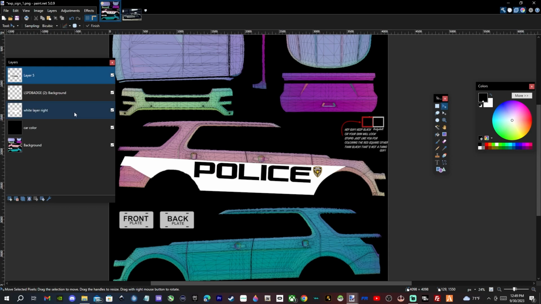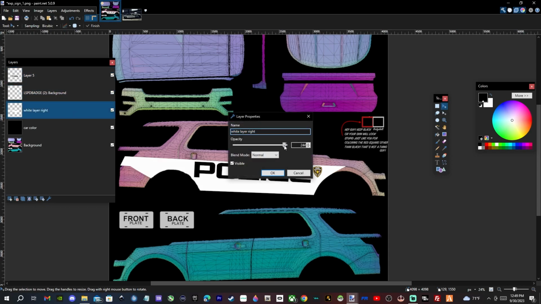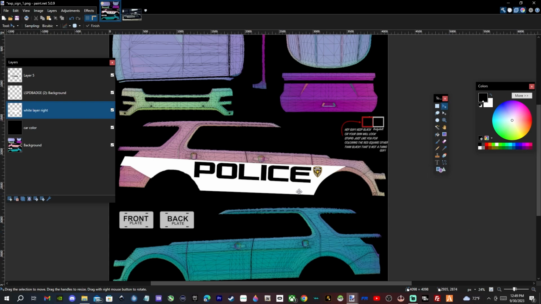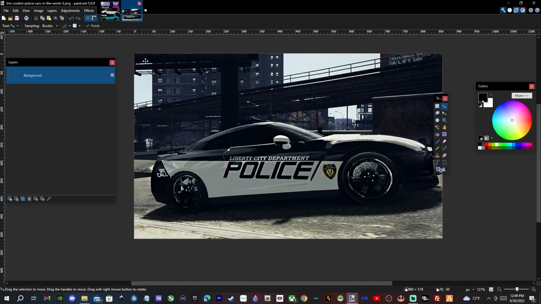enter. And we want to go back to our white layer, double click on it, move the opacity down just to make sure where our letters are going to fall. Make sure they're okay. Make sure they're not coming down off the car or anything like that. It looks like they're in a pretty good position. So we'll turn our opacity back up. Click OK.